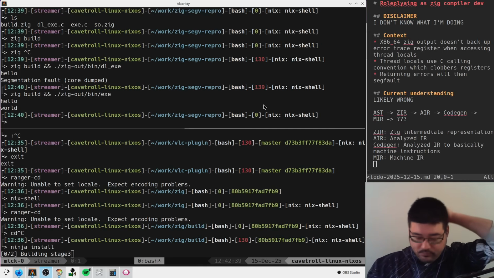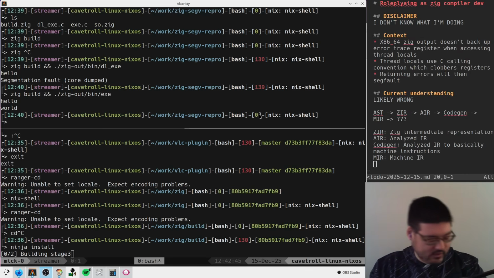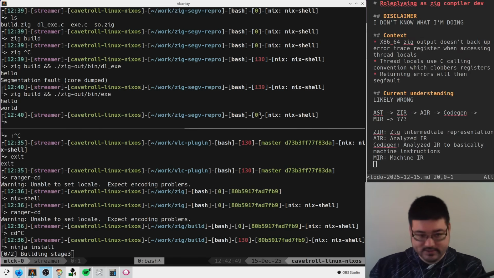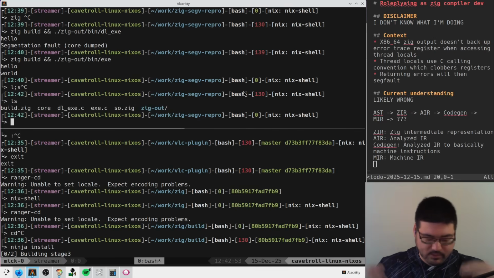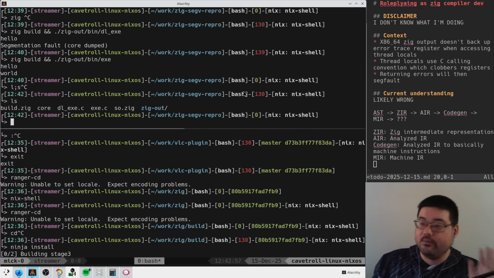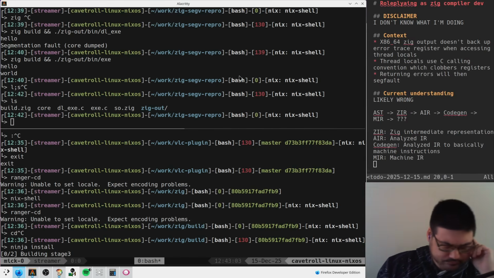So today I want to try to fix a bug that we found in the Zig compiler last stream. The bug is if we have a library that we are compiling and expecting to runtime load with something like dlopen. As an example, maybe we have a VLC plugin that we're trying to load, right? We want to write the plugin in Zig.